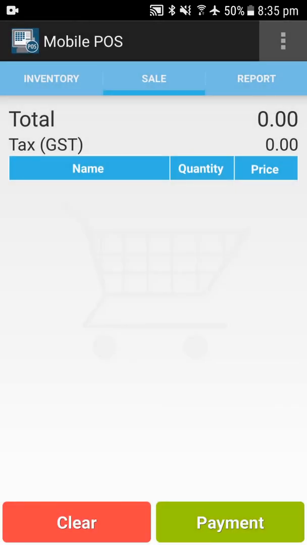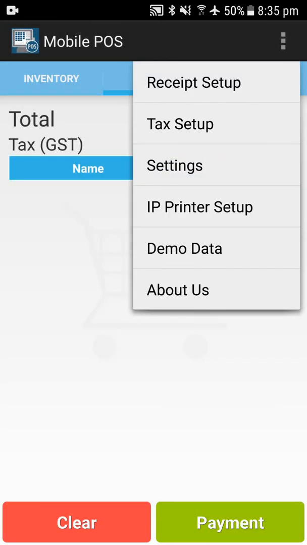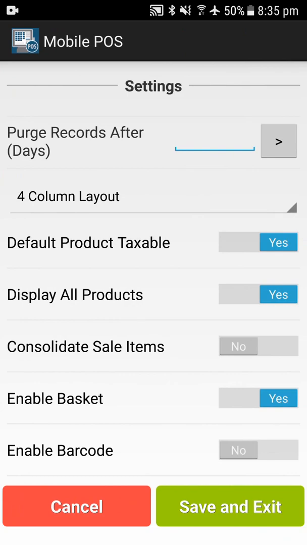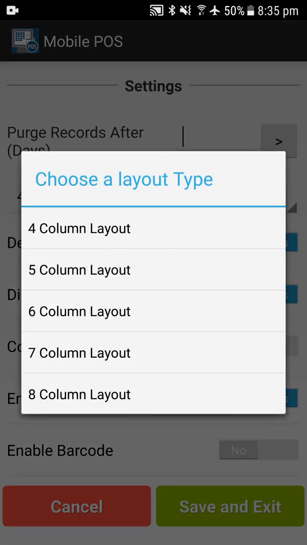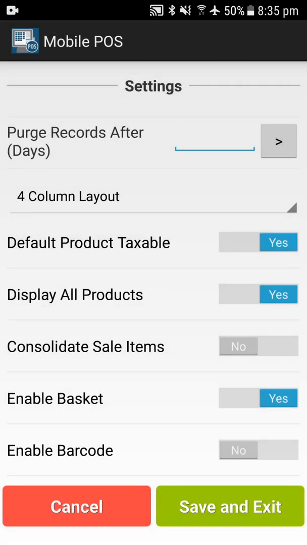Go back one step, accessing the third menu item, which is the settings, is where you go to delete certain transactions over a particular time period. If you are installing this application on a tab or a phone, you can adjust your number of columns on the sales screen so that you can best accommodate the number of product buttons accordingly. And default product is taxable or not when you set up a new product.